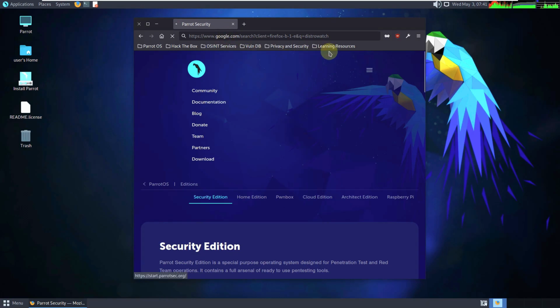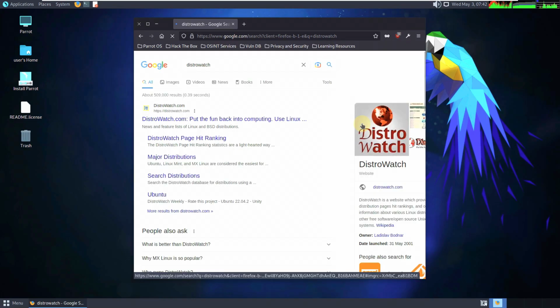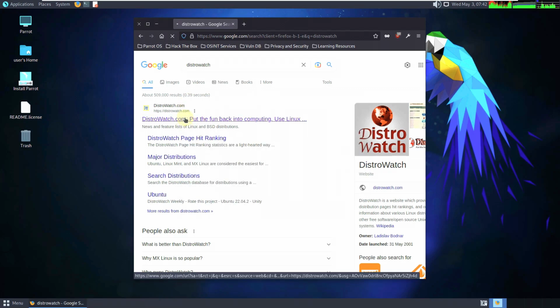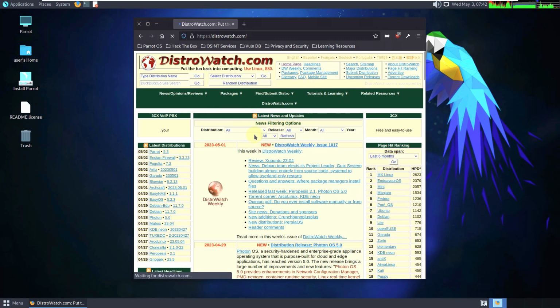I'm using a VPN, so it's going to be a bit slow. So instead of waiting, let's check out the version of Firefox. So the version is 102, which is an old version. The latest version is around 112 or 113. And the CPU is also going crazy around here, as you can see.